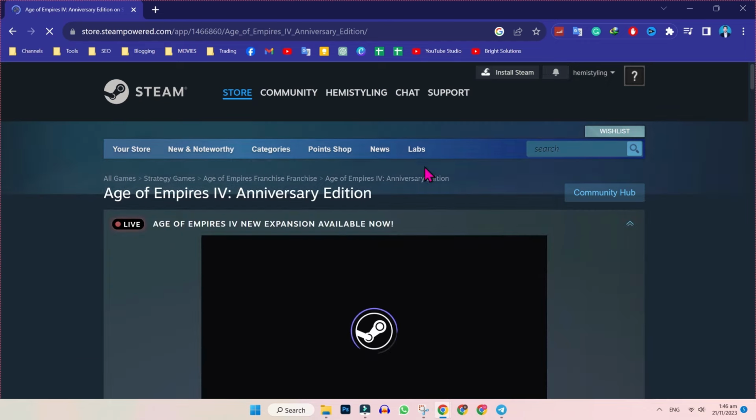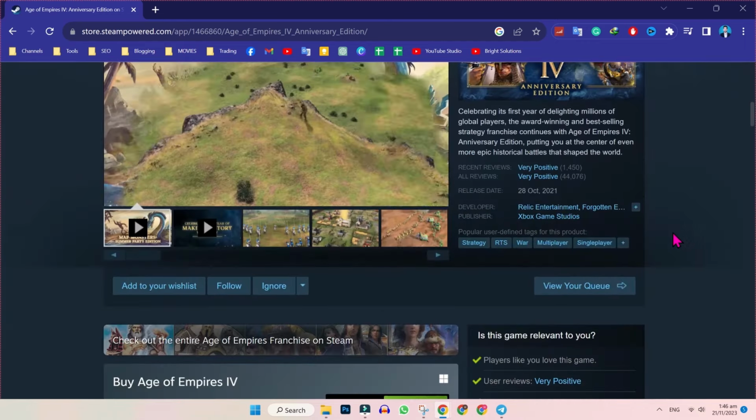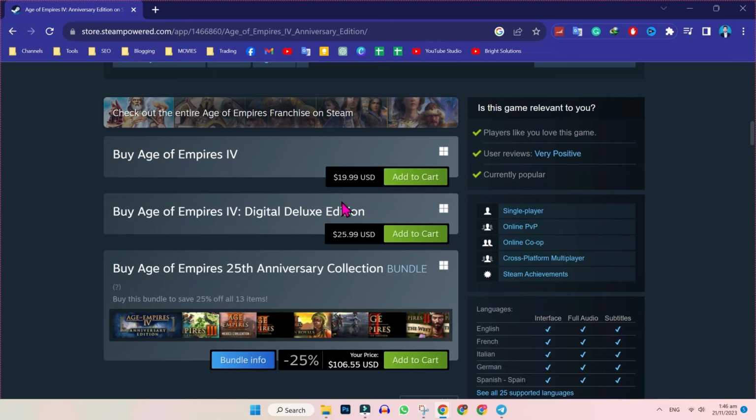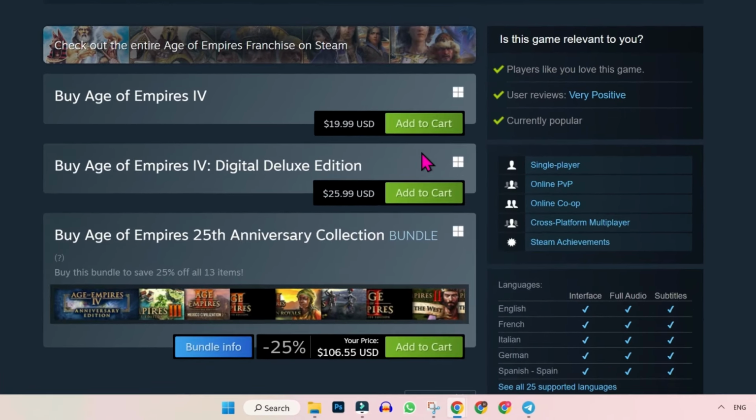So this is Age of Empires 4th edition. If you scroll down, you will see here the Age of Empires games with their prices. You can simply purchase from that.